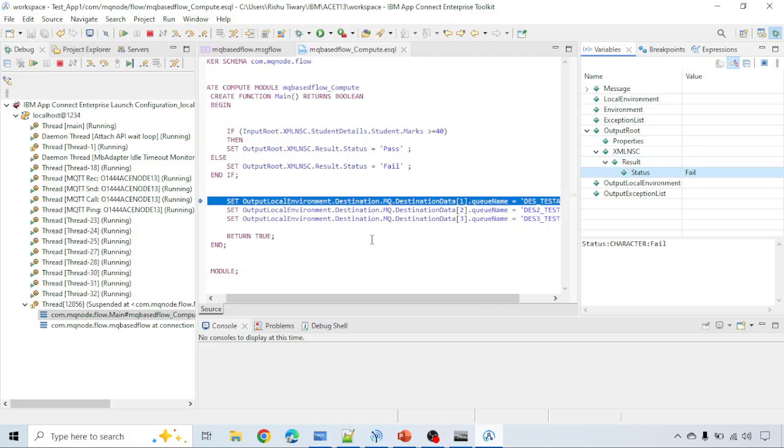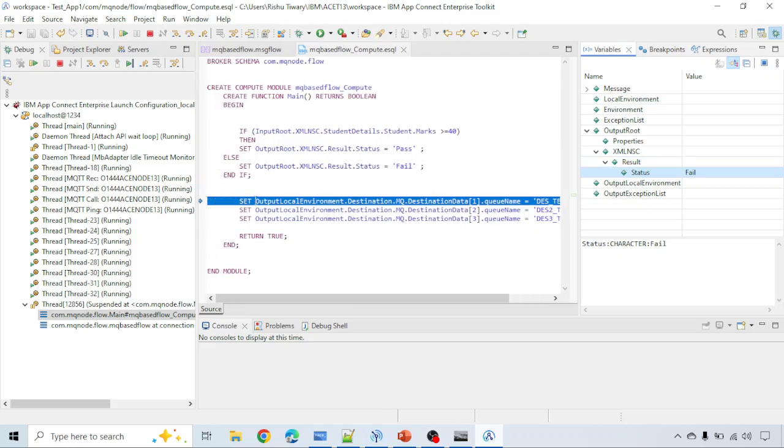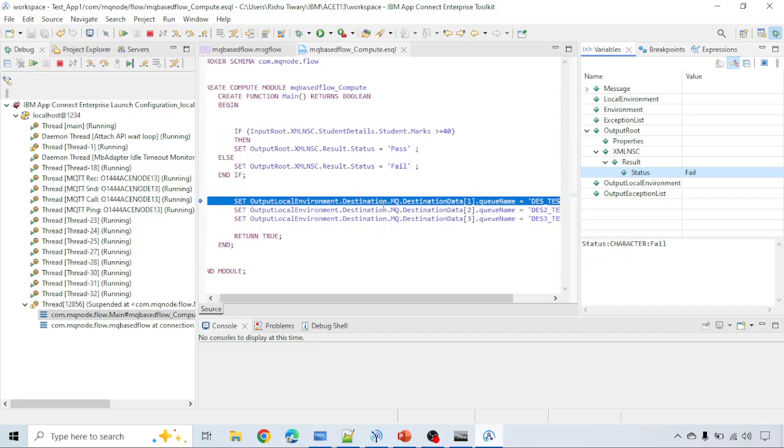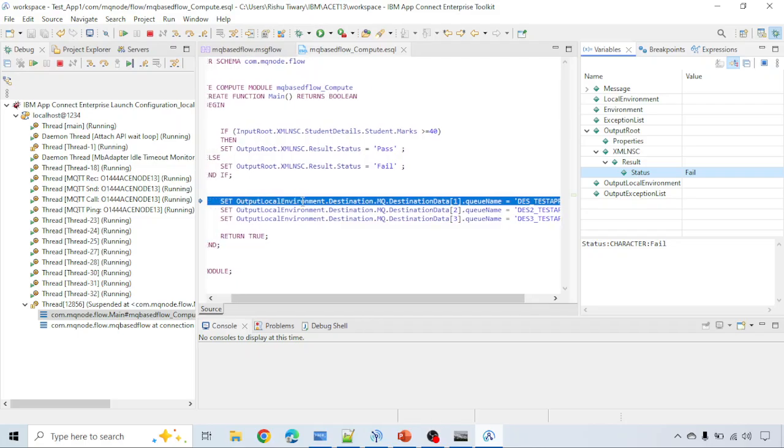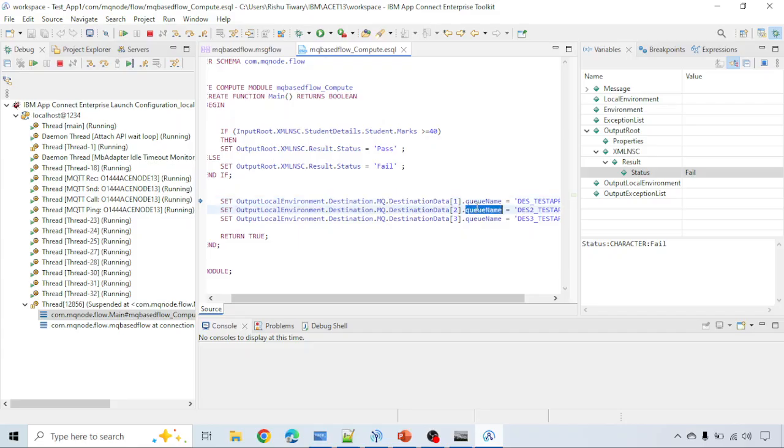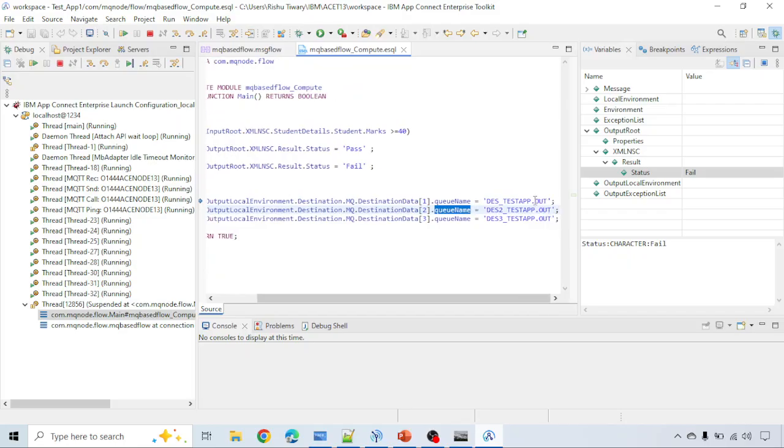After that we are going to run the local environment, with all the queues we are setting here. This is the syntax. You need to remember that you don't have any other options. In the output local environment tree, under destination, under MQ, under destinations, under the queue, we are setting this queue value, and to this queue value we are going to send a message.